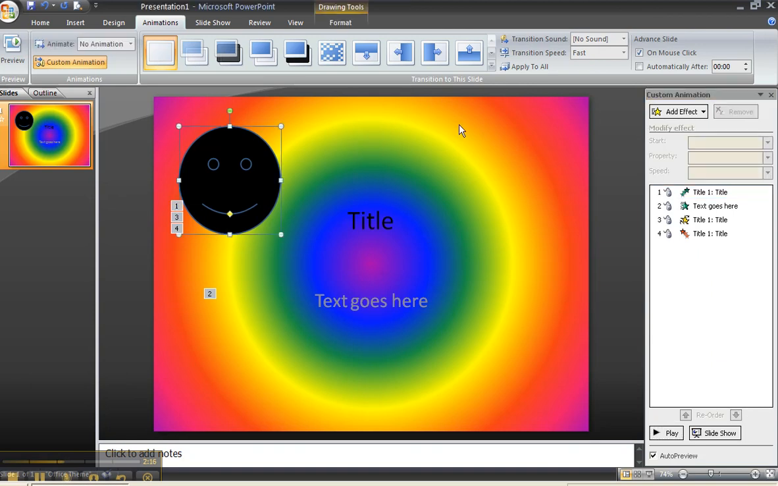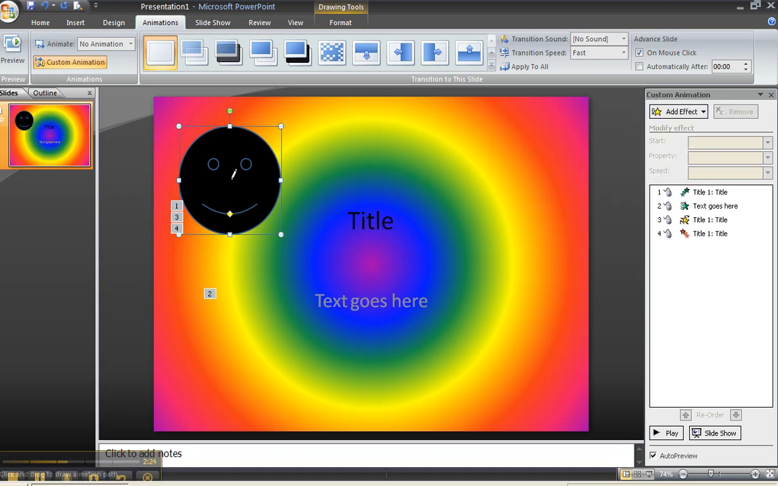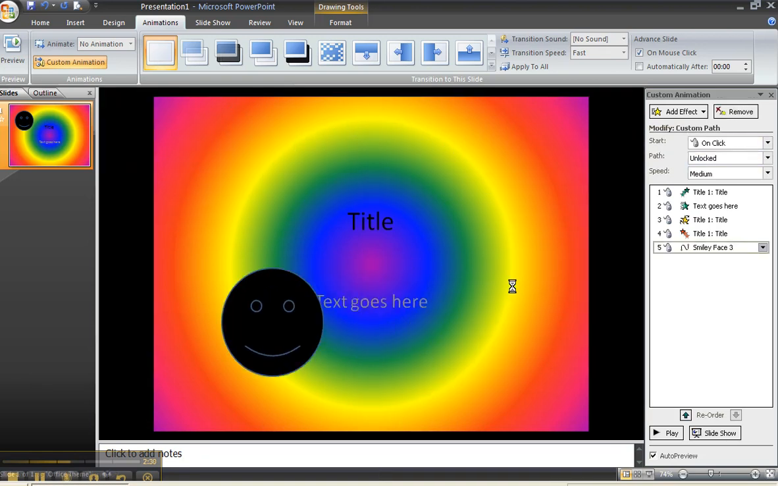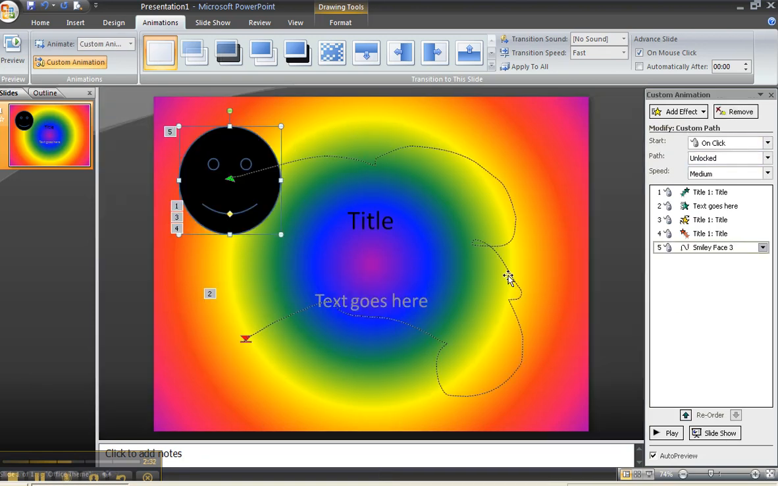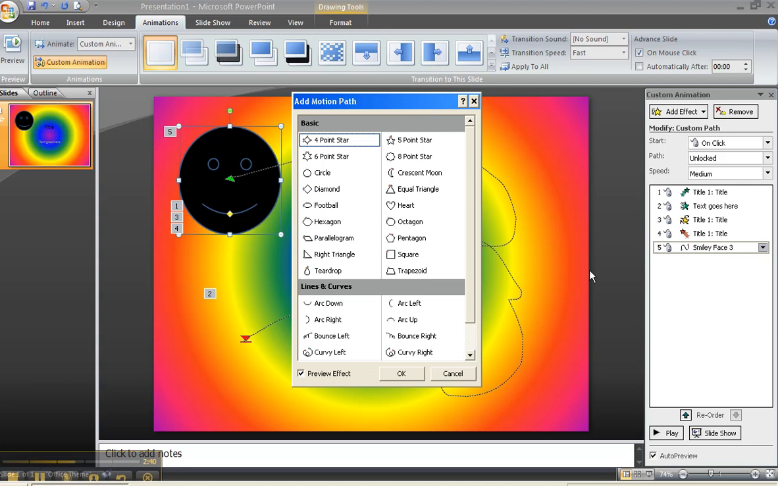And you can do the same thing with shapes. If you want a motion path, you can draw a custom path. Scribble is what I like to use. You click where you want it to go, draw a path, and then it'll follow it like that. And there's also many different kinds of motion paths. You can add another effect, and there's all these different motion paths that you can use.